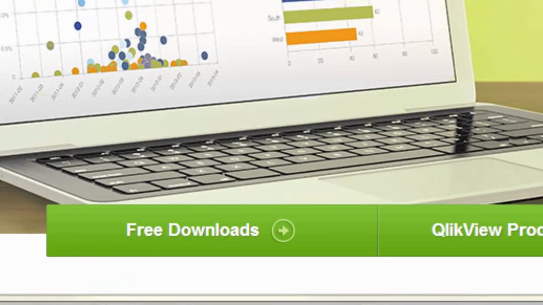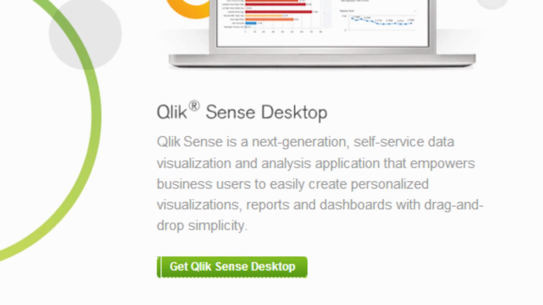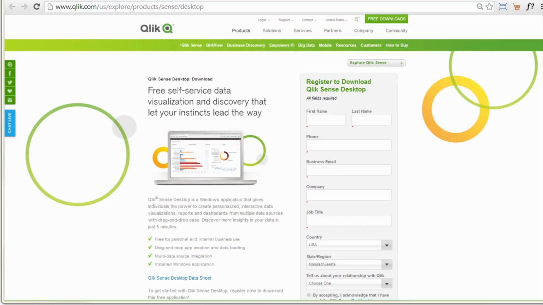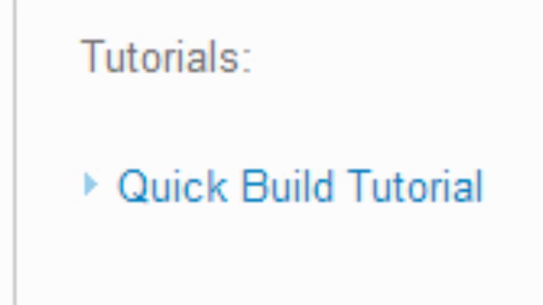Go to qlik.com and choose the free downloads option. From the free downloads section, choose Qlik Sense Desktop. Fill in the registration details and download the software. When the software is being downloaded, you'll be presented with this web page. To download the tutorial files, click on the link that says Quick Build Tutorial.